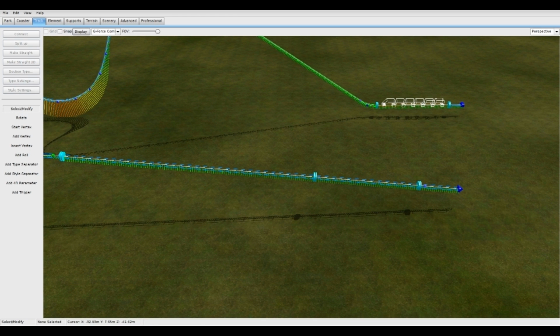That should be good. To make something a brake segment, we're going to do the same we did with the lift and the station. Click on it, section type, brake, and do the same, except for do transport for the second one.